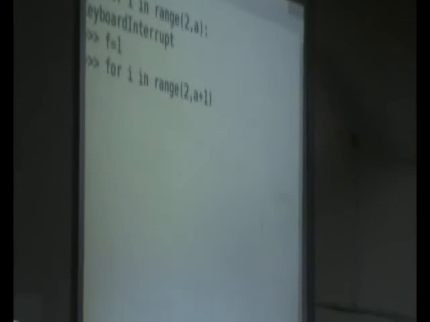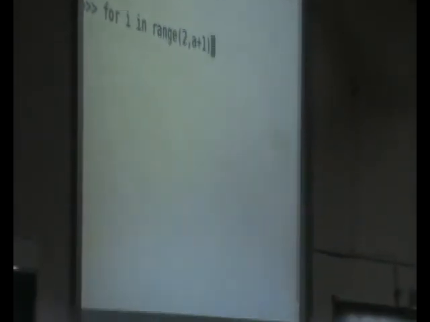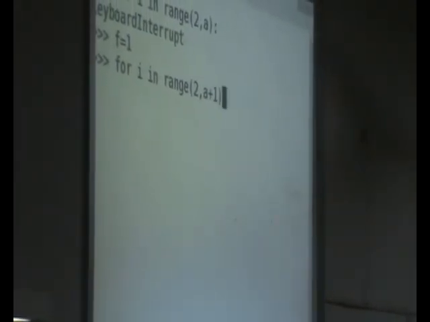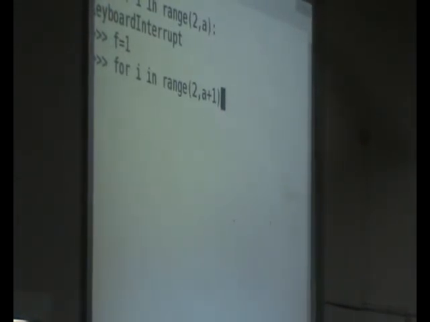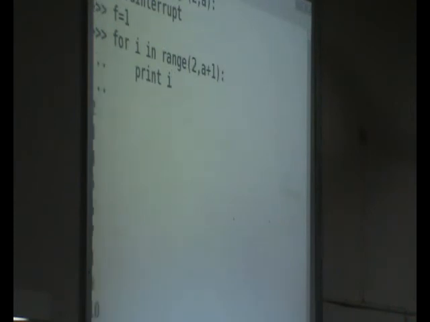Why do we need the a plus 1? Because range up to n will go only till n minus 1. And we can just write range because by default range of n starts from 0. Right? So 2, a plus 1, and then you write f star equal to i. f star equal to i, right? Okay, let's just print i here. So we have 2, 3, 4, 5, 6, 7.